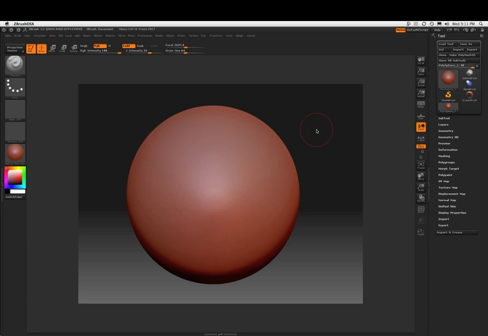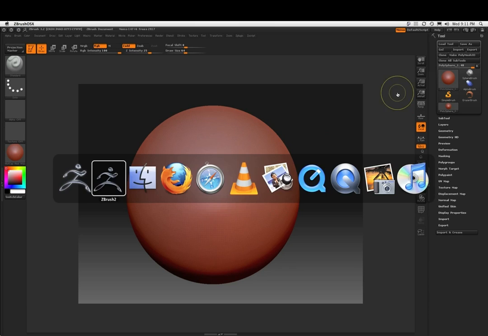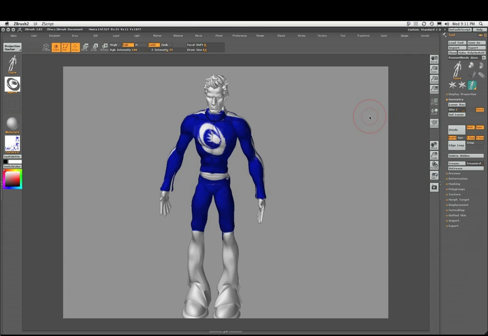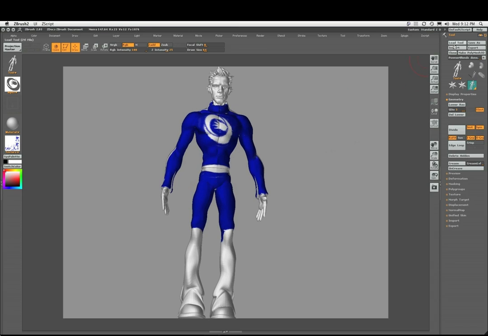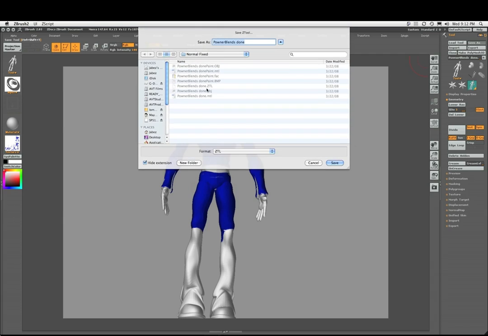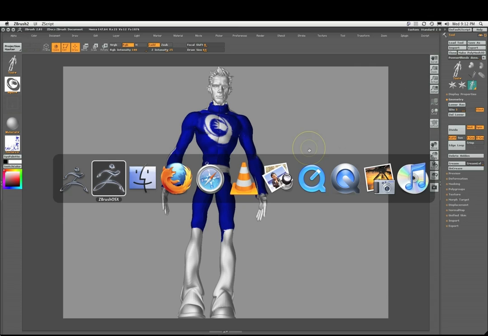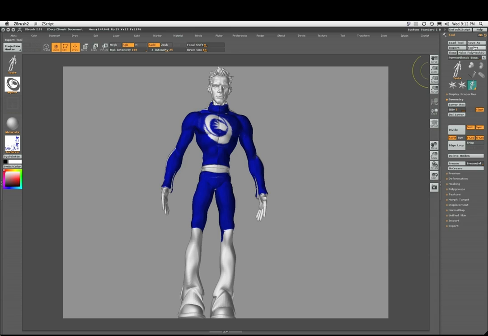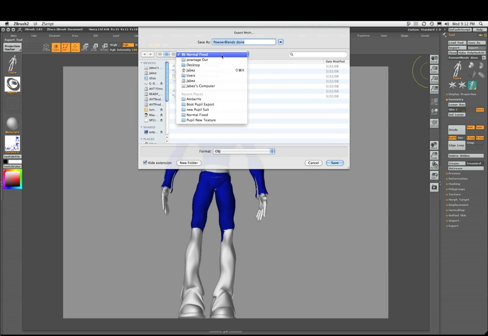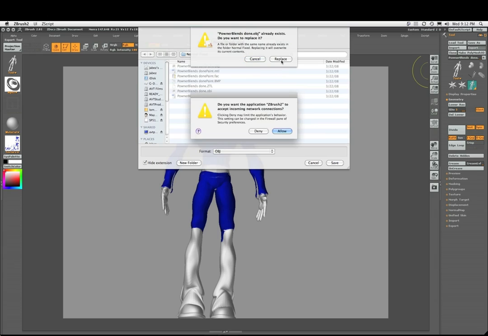Now this is ZBrush 3, and usually you can't import the ZBrush ZTL. When you save it, you save it as a ZTL, so you can't import that directly. That's just something weird, I don't know what that is. What you have to do is save it as an OBJ. So I'm going to export this as an OBJ. It's just something weird that keeps happening, and I'll figure it out later.